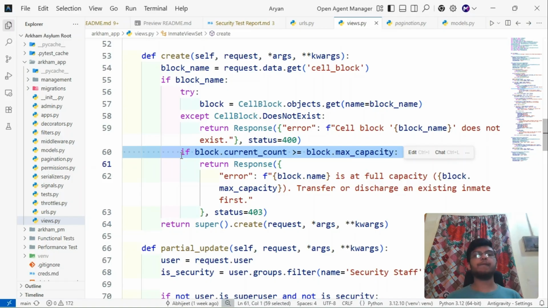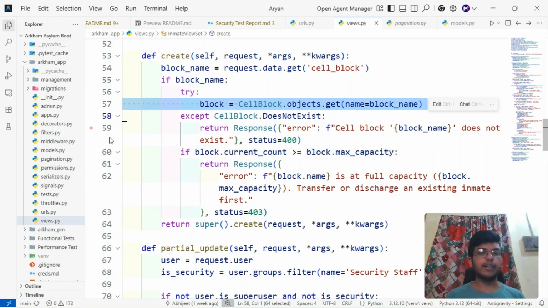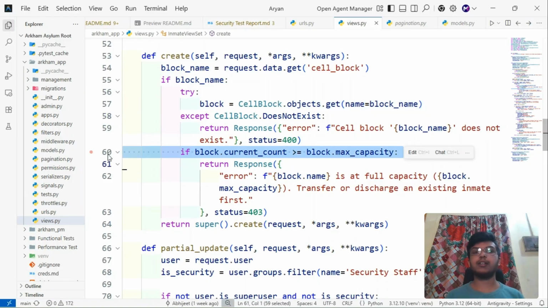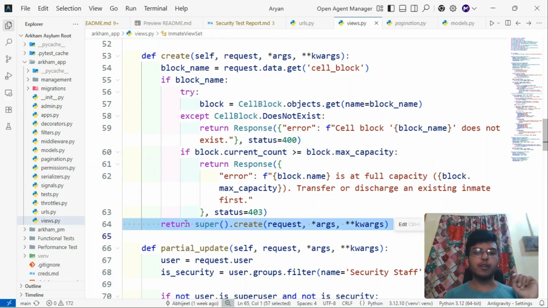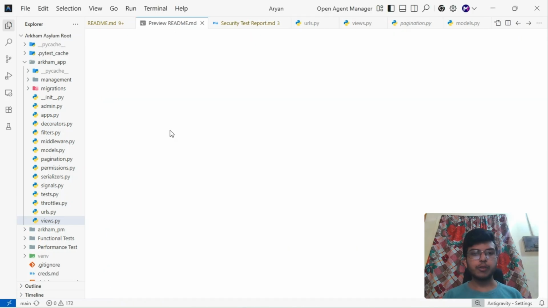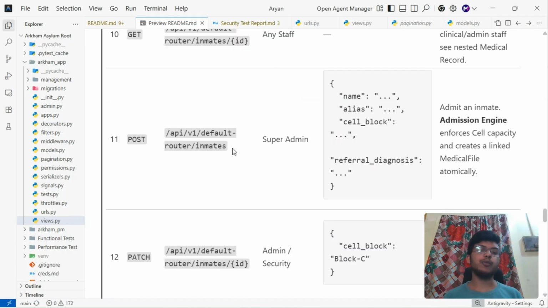If this request passes, that practically means we provided a valid cell block, and that cell block is able to handle new inmates. So why not admit this particular inmate? The job of actually admitting and thereafter returning the proper response, the proper JSON object confirming that we have updated this inmate, all sorts of this default POST job is done by our existing post function. So that is how you will request this endpoint from Postman, and that is how you will receive the corresponding relevant response in Postman.